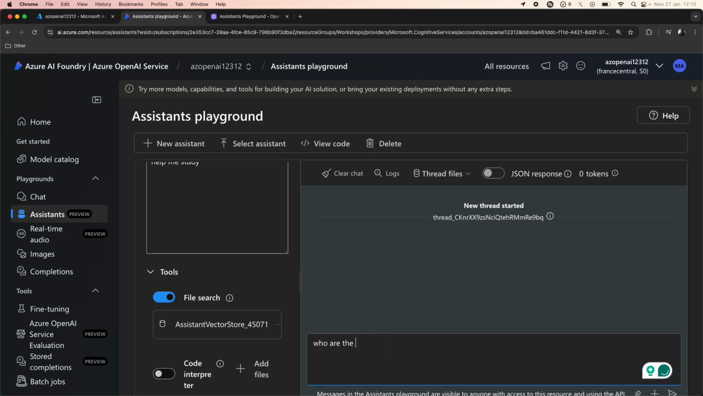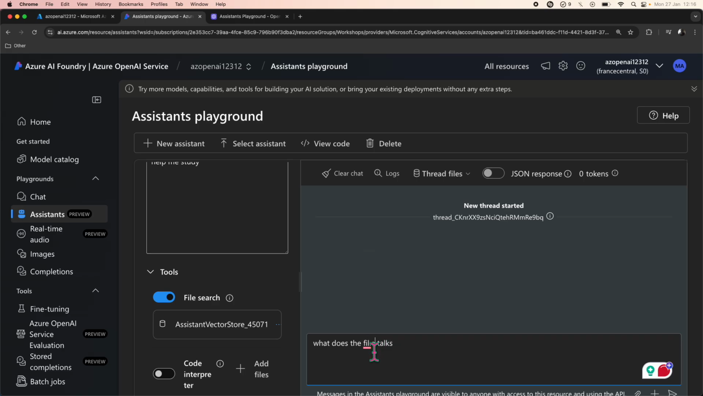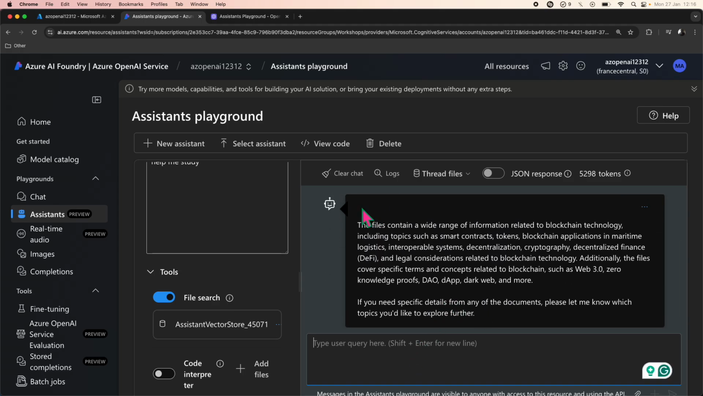The teachers of I will ask it what does the file talks about. Yeah, this will be the first question, and the next question will be the same one. What does the file talks? This to make sure that it embedded the right file. It actually got embedded. So it answered correctly. It talks about DeFi, it talks about DAO, dApps, and the strategies of blockchain. So now I know it's the right file.